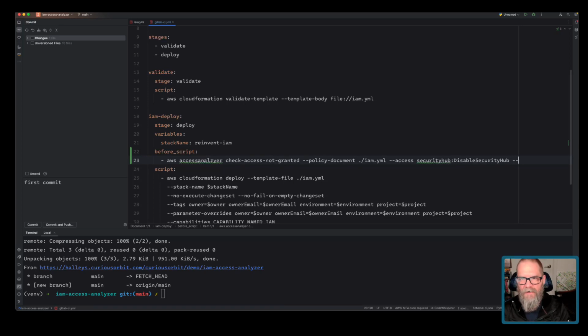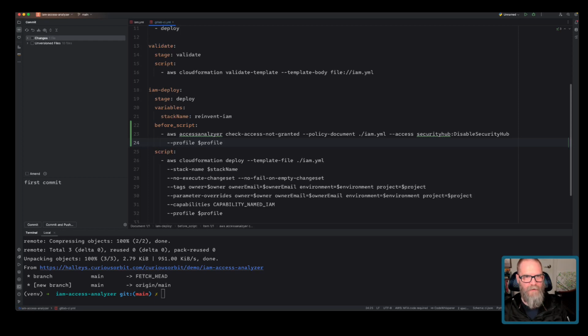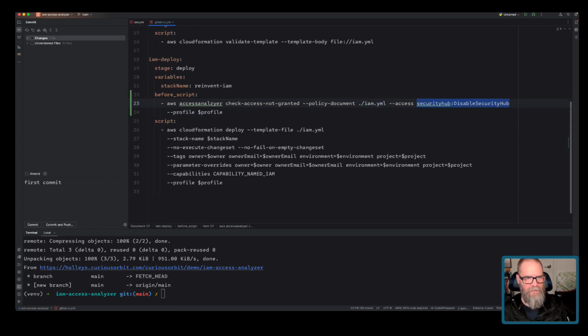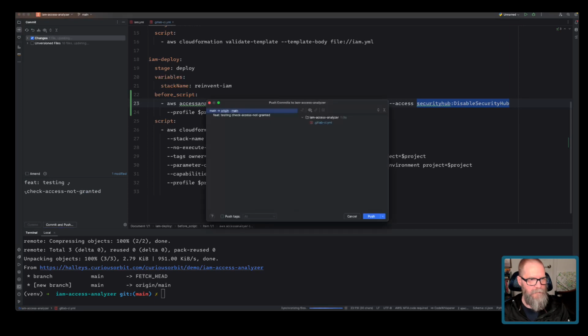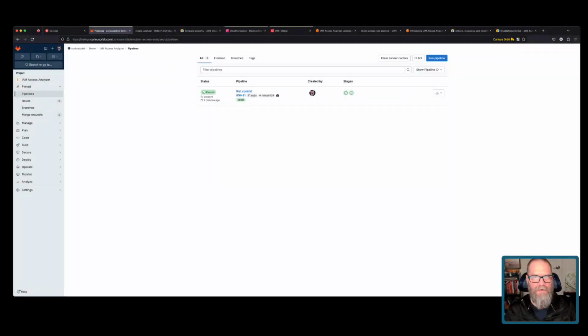Okay, and then we're going to say, let's put this on a new line, --profile, and we'll use that in the same place, right? So before running our deploy, we're going to check that a certain access is not granted in this document, and in that case, we're looking for this. Let's run this and see what it does. Okay, let's push that. Go back over to our pipeline.